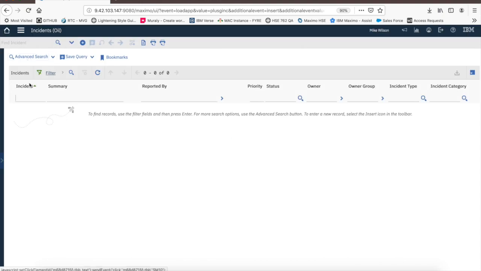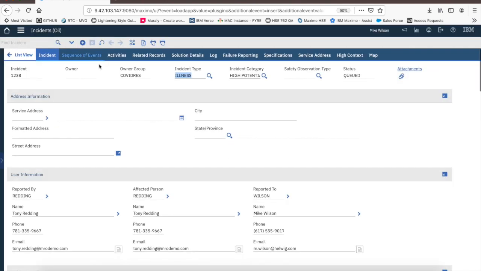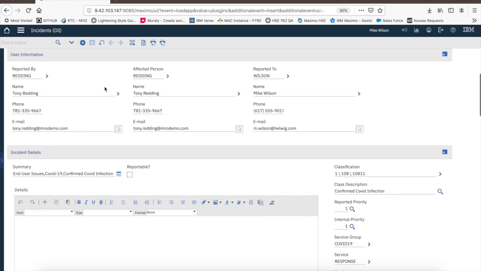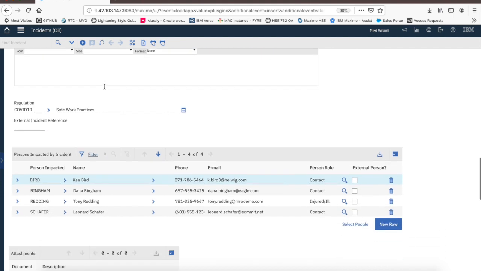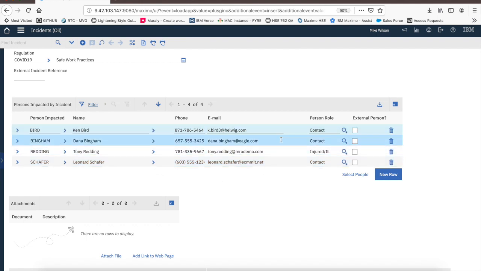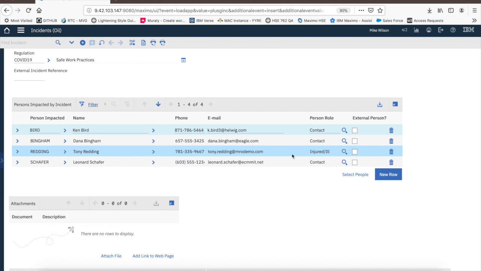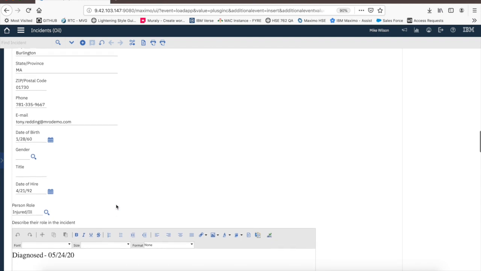Just to quickly show you what a particular incident might look like, I have one where we've provided some details. And just to walk you through that, in this case, Redding was the employee who was impacted. As I move down to the people who were impacted by the incident, this is where I start to perform some of my contact tracing. So in addition to capturing the details for Tony Redding, who was the person who is injured or ill, I do want to open those details so you can see all of the OSHA type material that's captured as part of the record.